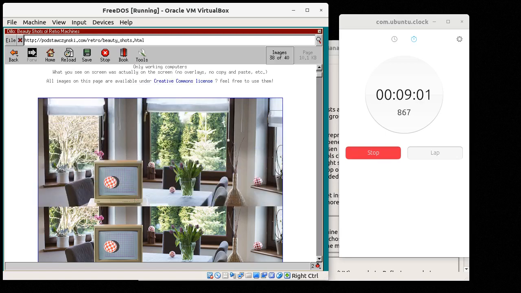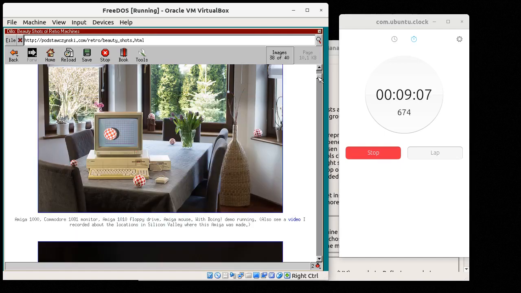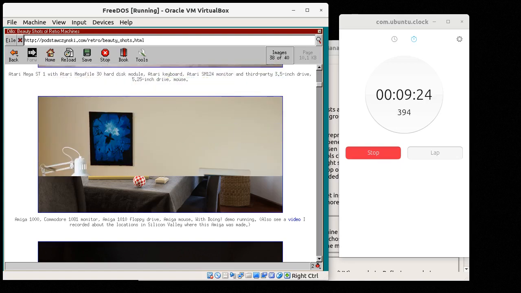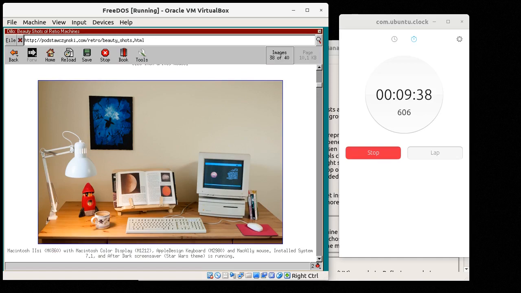But anyways, now we can use our browser again. It became very nice. We can scroll through this website and look at the beautiful pictures that this guy from Poland has taken of his old retro computers. And I think this website also pretty nicely fits into the theme of this channel and using a FreeDOS machine, even though we are looking at Macintoshes and Ataris right now.